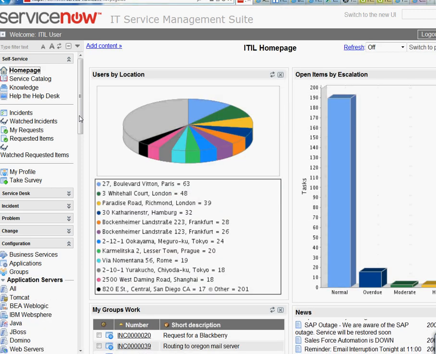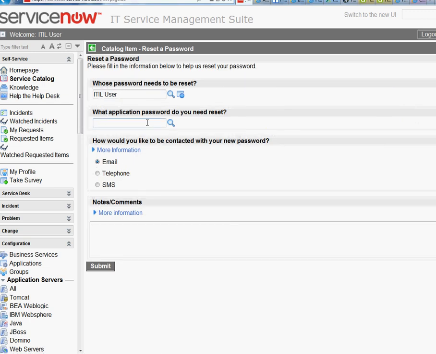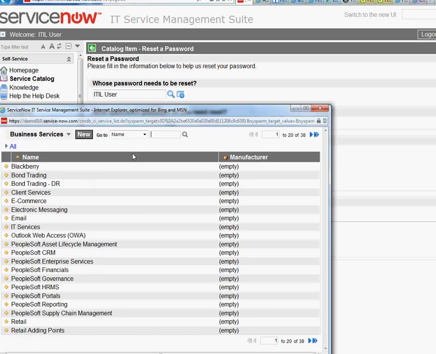Other major things in ServiceNow are service catalogs. There are very quick ways to do things that keep coming to you again and again. For example, resetting a password, requesting a new project, creating a new incident. If someone called to reset a password, it's a very common incident. So you click on reset a password, and then you have a lot of applications in your company. What application are we talking about? You click here, and you say, oh, I need PeopleSoft.